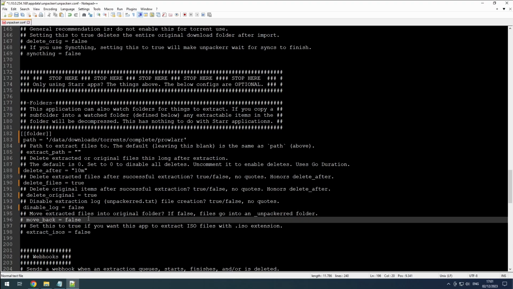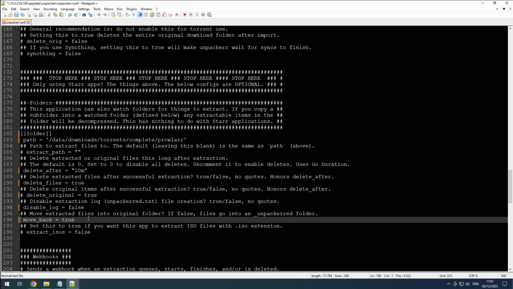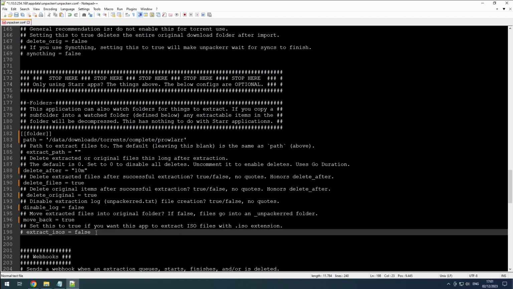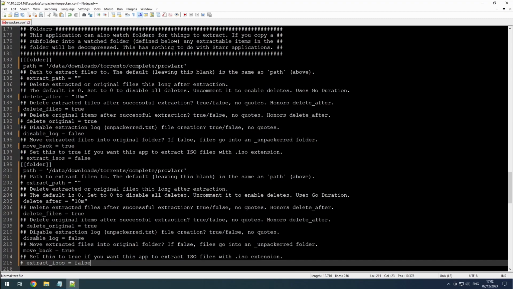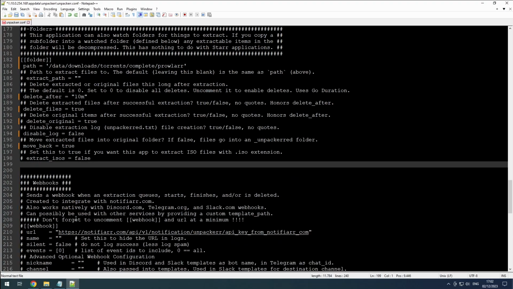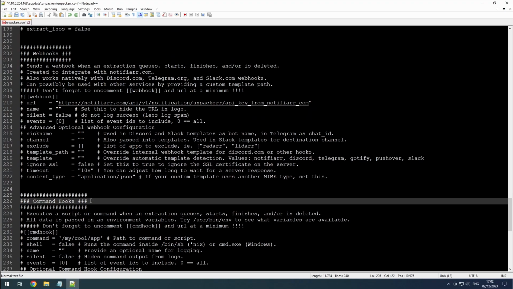Additionally, you can configure whether extracted files should be moved back to the folder containing the archive. Enabling this option makes the extract path setting obsolete. You can also specify whether you wish to extract ISO files. If you need to add additional folders, simply copy and paste the entire block, similar to what we did for the starr apps, and adjust the settings as required. Unpackerr also has support for webhooks and command hooks, but these features are beyond the scope of this video tutorial.